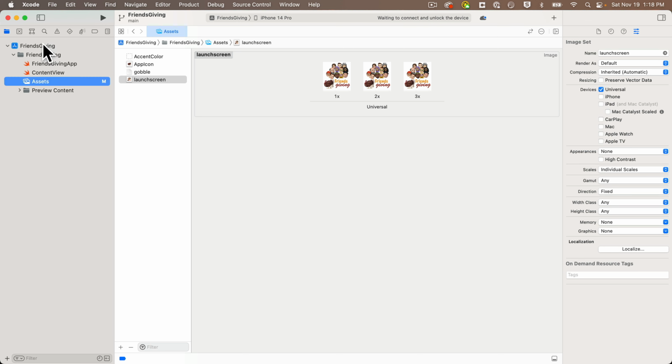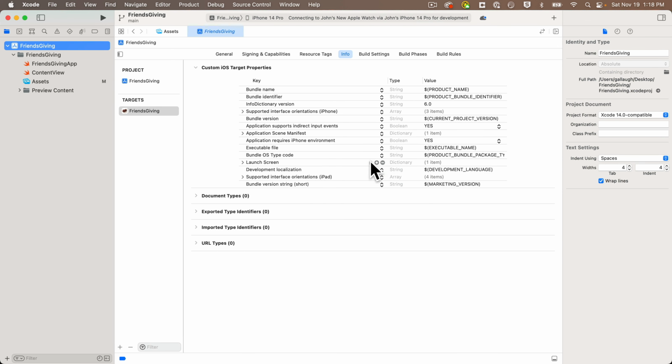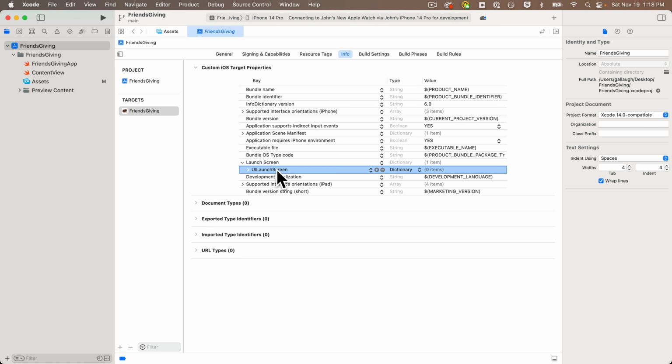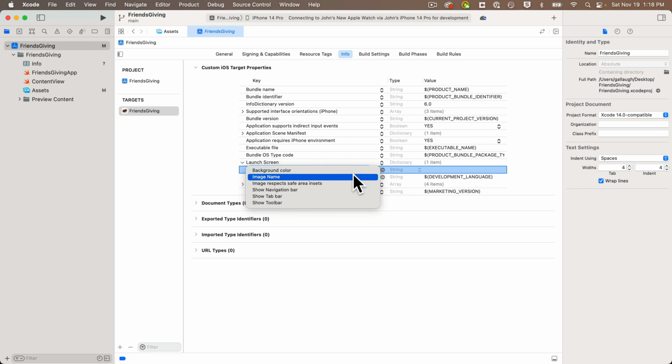Then I'll click on the blue project icon. With target selected, I'm going to head to the info tab. I can expand the launch screen line in this info plist here. I don't need the UI launch screen. That's for UIKit, so I'm going to highlight and delete that. But here in the launch screen cell, I'm going to move over to the right and click on the little circle that has a plus sign inside of it. I'll select this option with image name, and then in the rightmost cell, I'll double click in there, and then I'll paste in launch screen, which is the name of my launch screen.